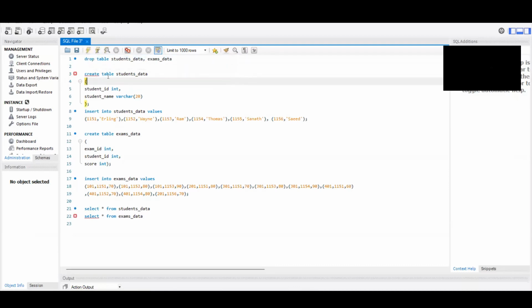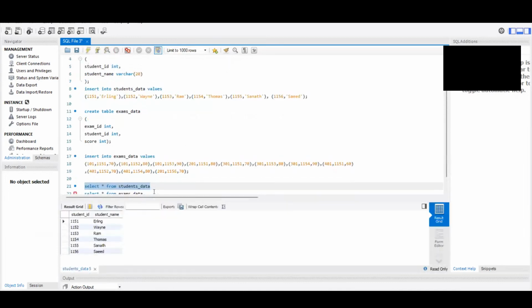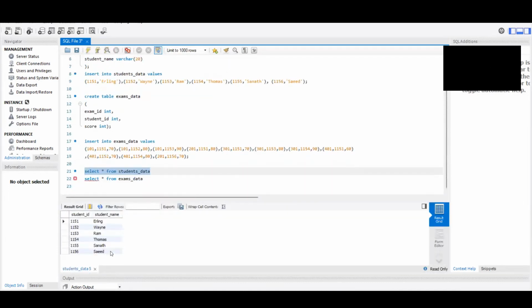The next line is about creating the table students data. The first column is student ID, which is of integer type. The second column is student name, which is a variable character of length 20, and then we have all these values. Okay, so I'll just run this. Right, let us see whether the table has been created. I'll select everything. Right, so this table is created and students data is working fine.